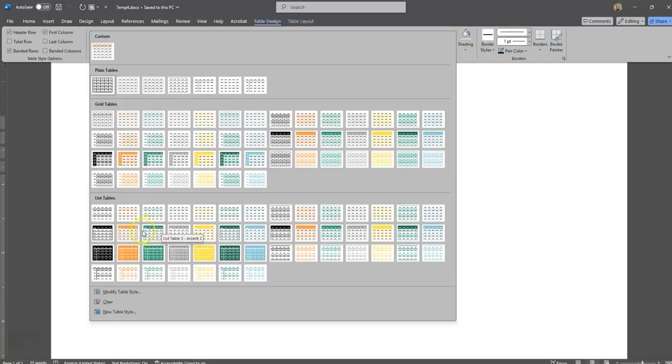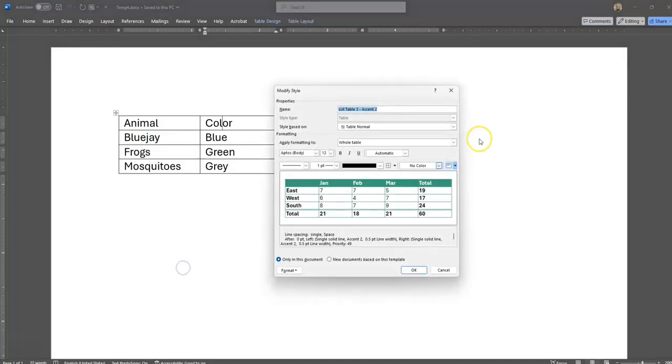One pain about modifying an existing one is it's always going to be wherever it is in your list. Whereas if you make one completely from scratch, it will show up here in this custom section. So that's one reason to make them completely from scratch. Even if we rename this one, it's always going to be down here, so you have to kind of hunt and peck for it. So let's see, I'll call this Kate.